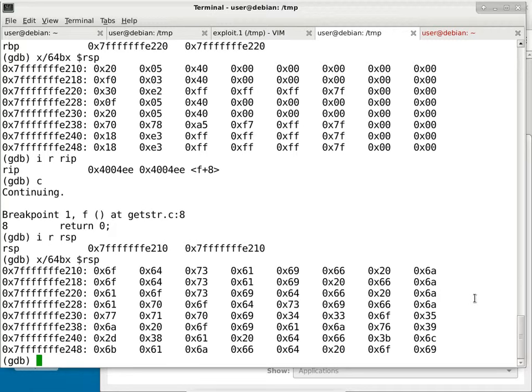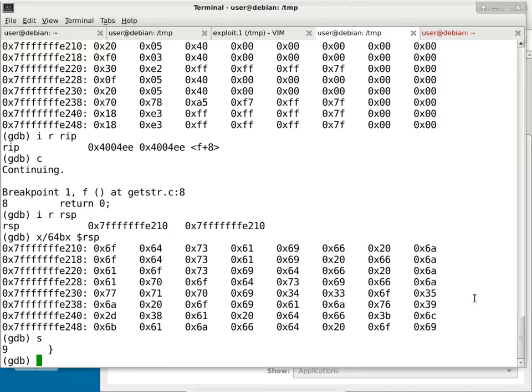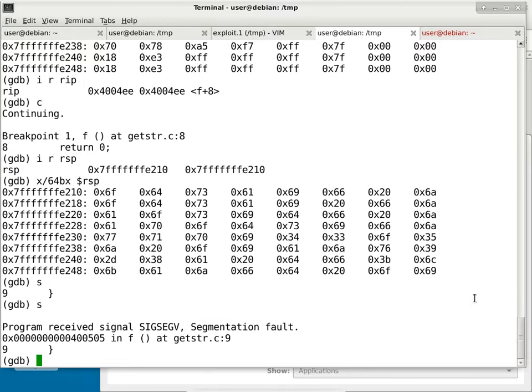Okay, so now what we're going to do is we'll single step the program. And this is all without dropping down to assembly level debugging. So I single step the program. And now we're at the end of the function f. We're just ready to execute a return statement. And then it crashed.